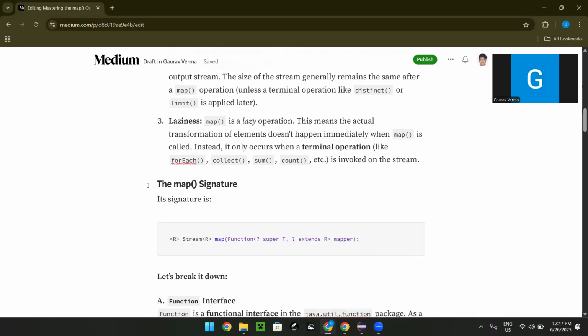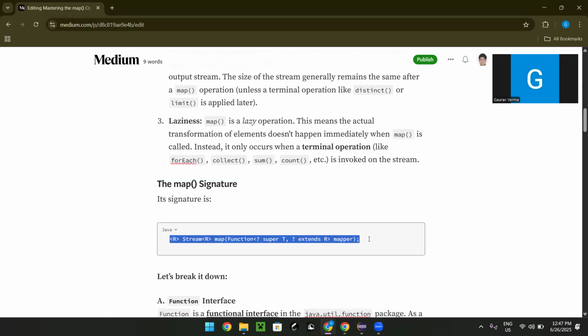In the next video we will talk about the signature of map. Okay, till now, yeah, enjoy.